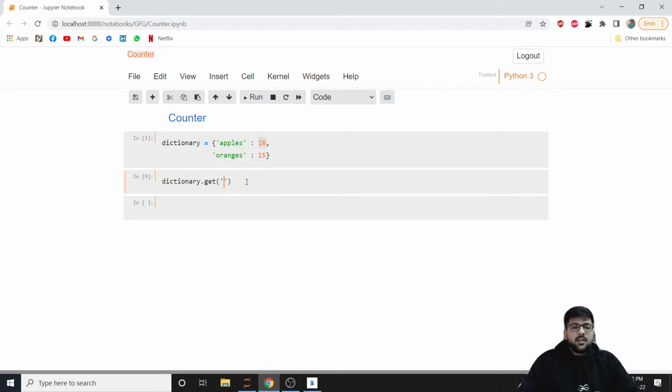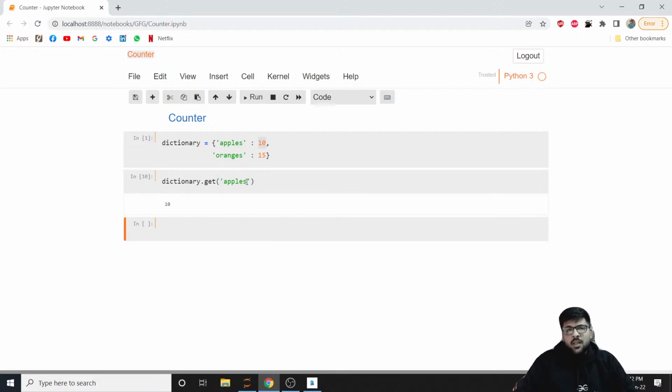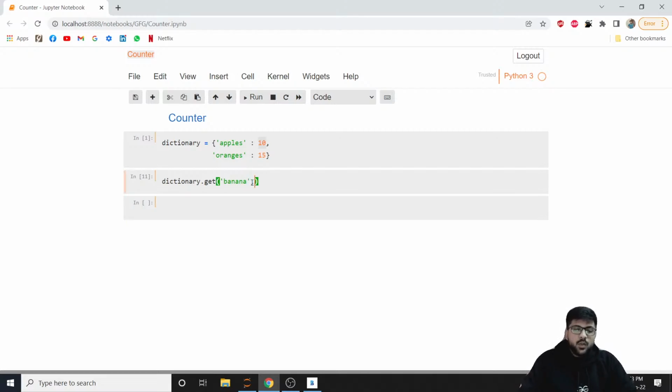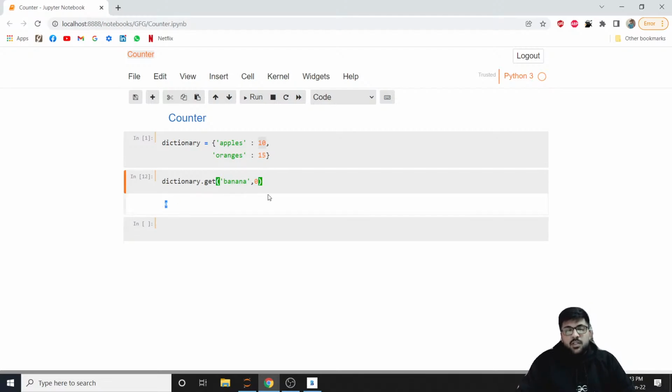If I try to access apples, it will tell me apples is mapped to the value 10, so 10 apples were sold. But if I try to access banana, sorry, not available. Now if I want that, don't return me None, I want you to return 0 if the value is not present in the dictionary. So I'll pass in 0 along with this function, and it will return me 0, that 0 bananas were sold that day. I can write 1 and it will return me 1. I can write anything that I want it to return.